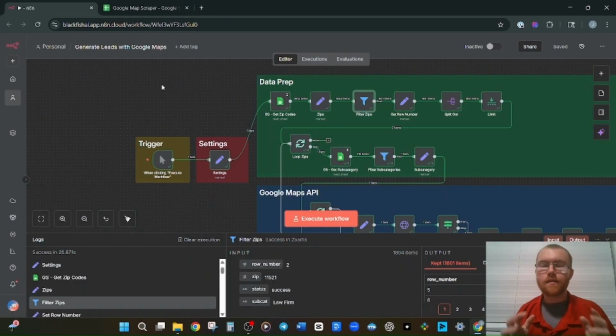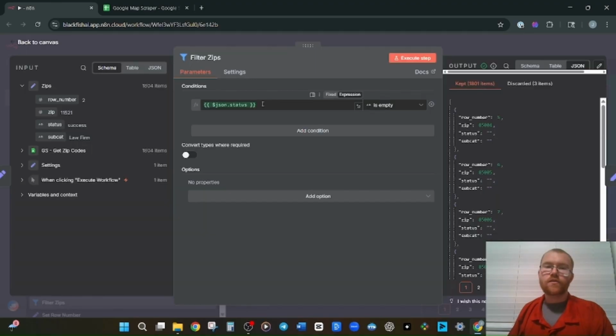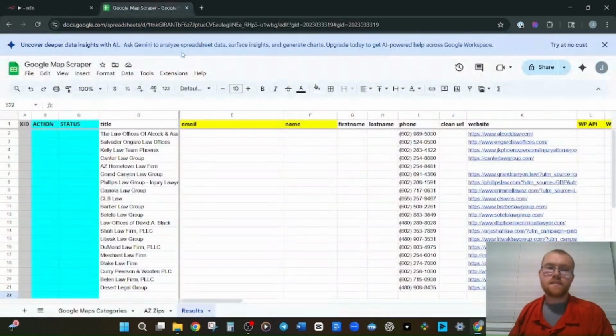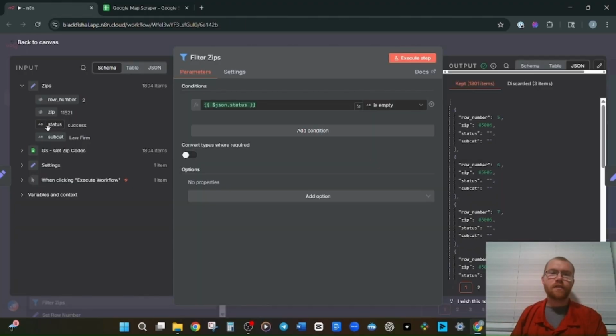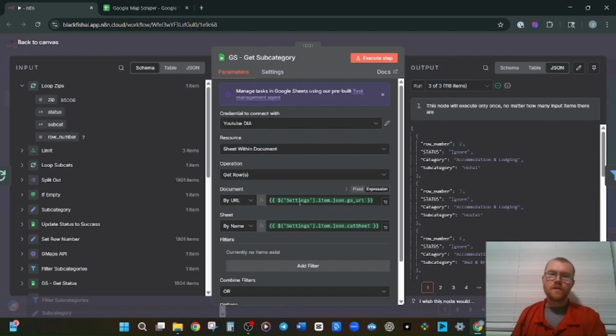Now, how do we keep track of which ones we've done already? Well, the answer is actually pretty simple. It's with this filter node here. It just checks that the status is empty, and as you can see, the status is empty on the columns where the zip codes haven't been done yet. So the next time I hit execute workflow, it's going to go with that zip code. And here's the variable it checks right here, and that's pretty easy to do.